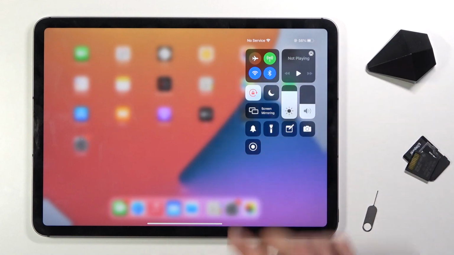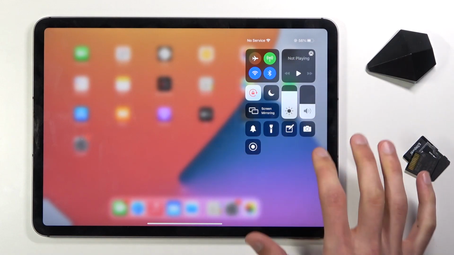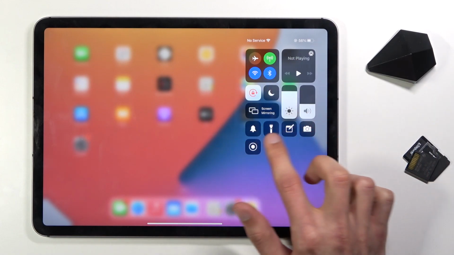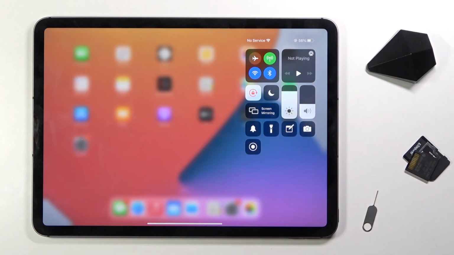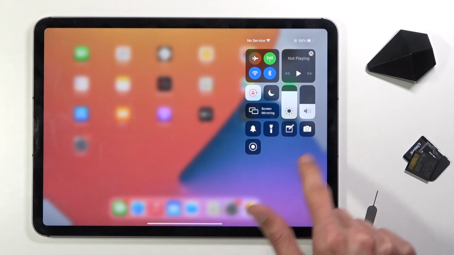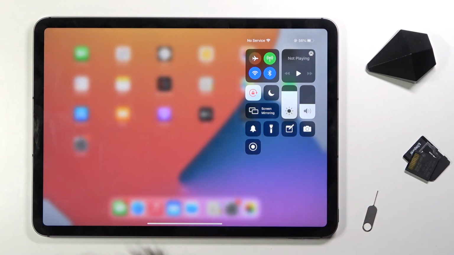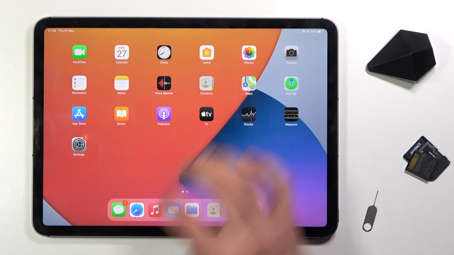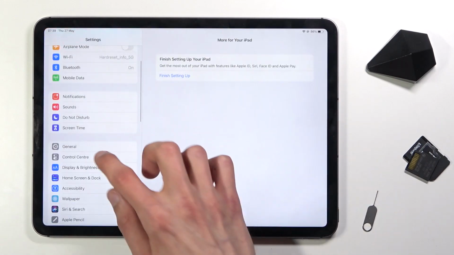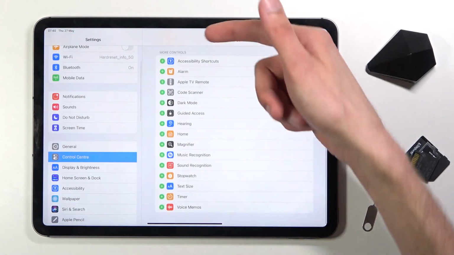Control center is this little thing, and apart from you having all the default 4 toggles right here, plus a couple different sliders and just control center things, you can add different toggles below here. So let me quickly go into these settings just so I can show you. Control center, and right here we have a bunch of them.